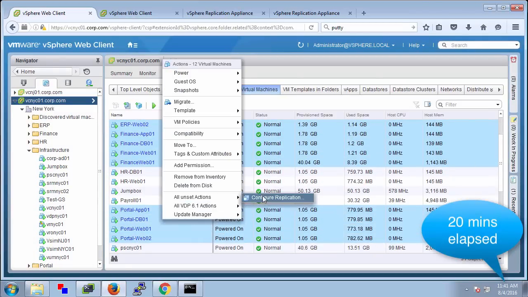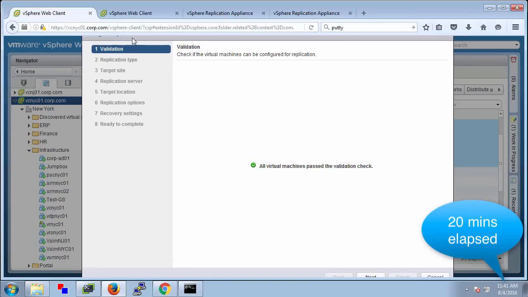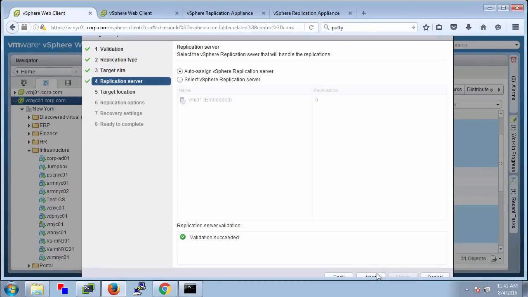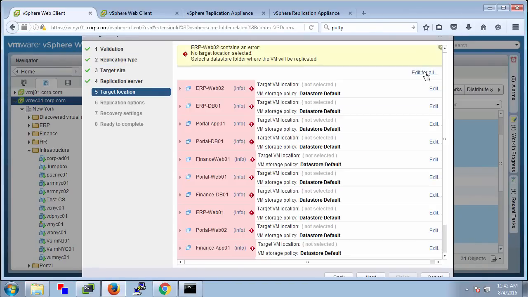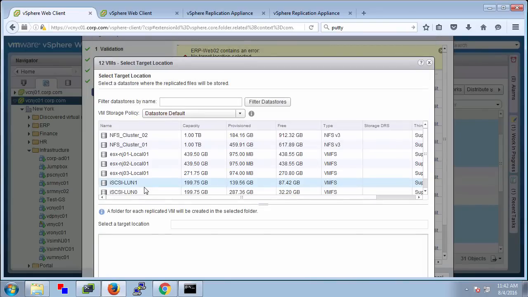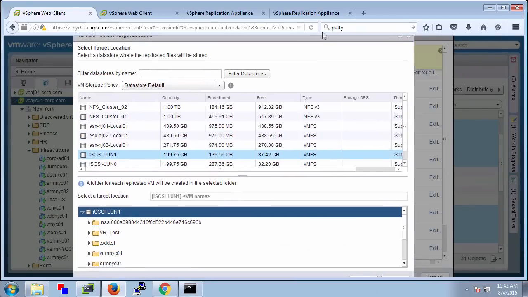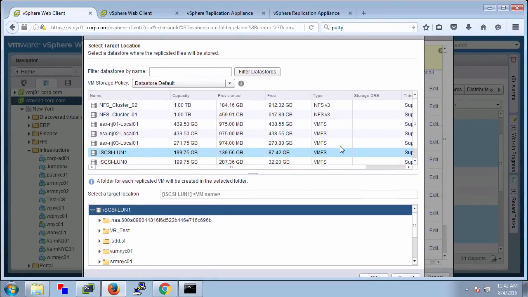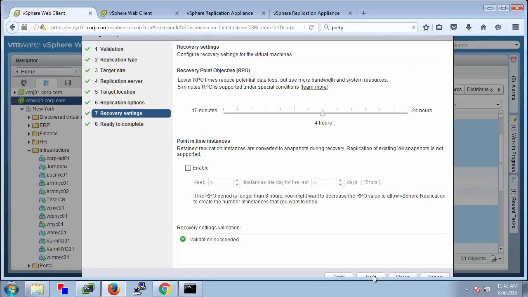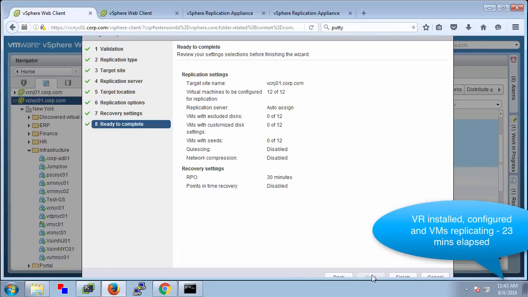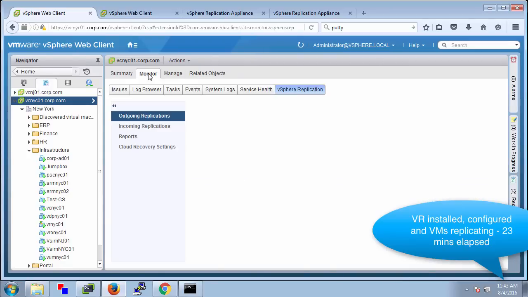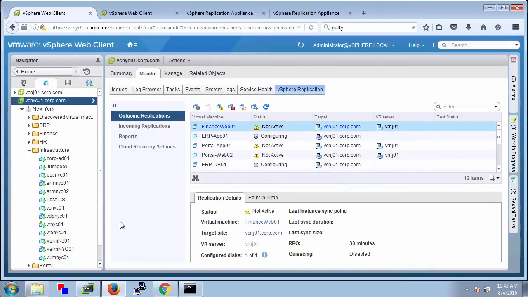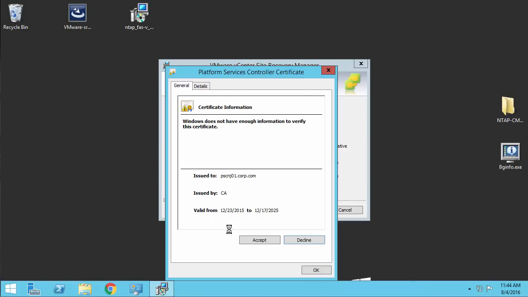So I'm going to go through and pick a whole bunch of my VMs, get those configured for replication, pick where I want all of them to be replicated to, struggle a bit with my window placement in this resolution, set my RPO and whatever else I wanted to set, and there you go. We're about 23 minutes in, and we've got all of our VMs replicating.